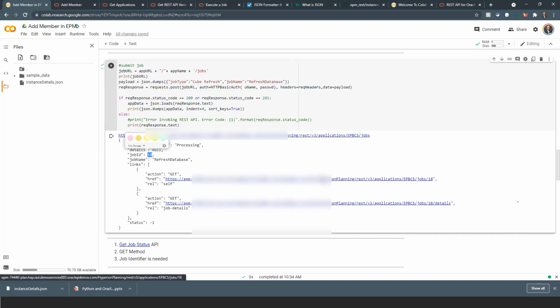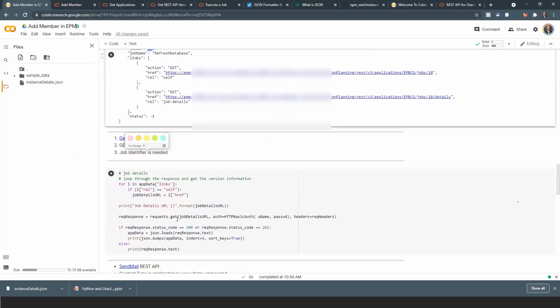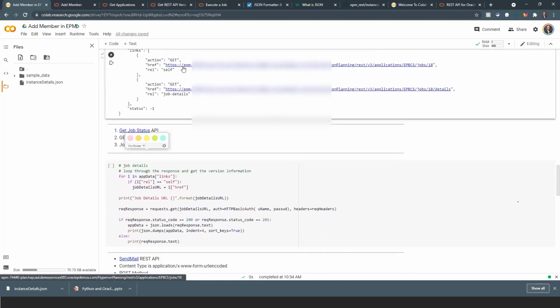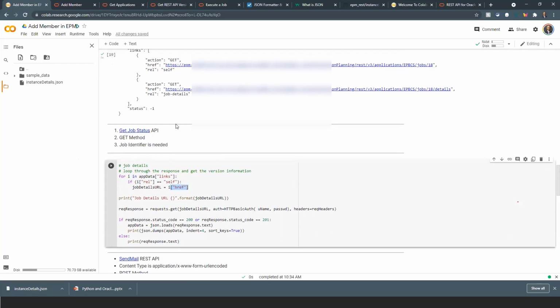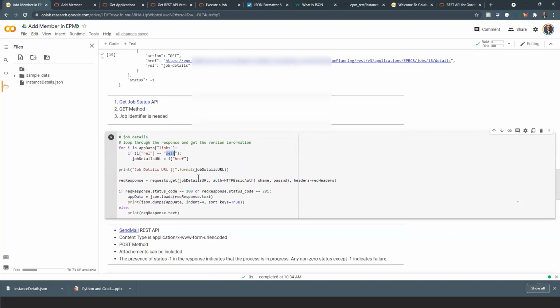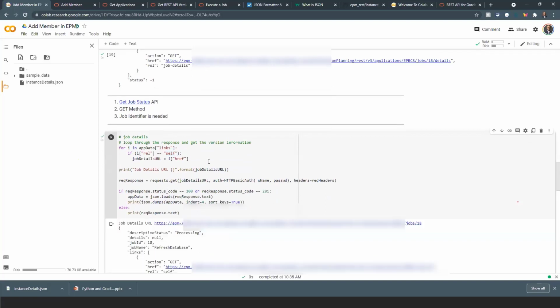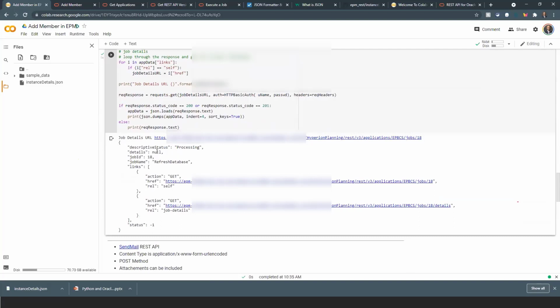And you can use this URL, which is the job identifier, to get the job details. So what I'm doing in the next one is taking that information, this link. You can see I'm taking that link, href, and checking if the rel relationship is self. If it is self, then use this link, and I'm getting the details of that job. It's still processing.